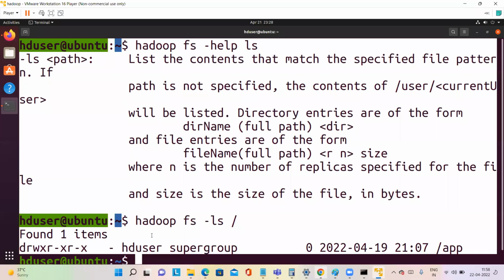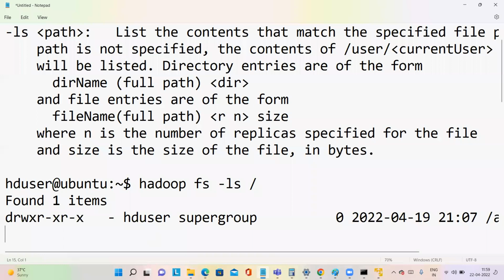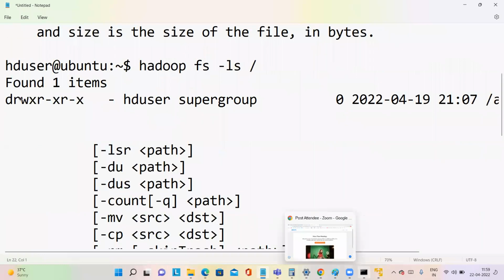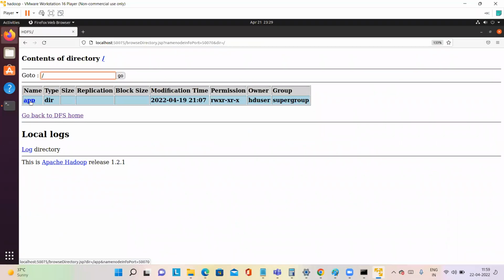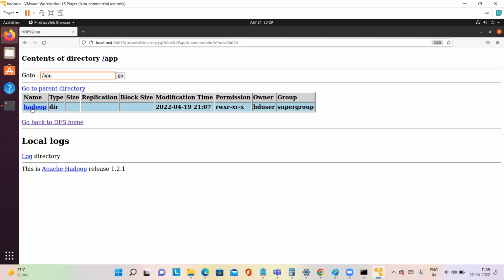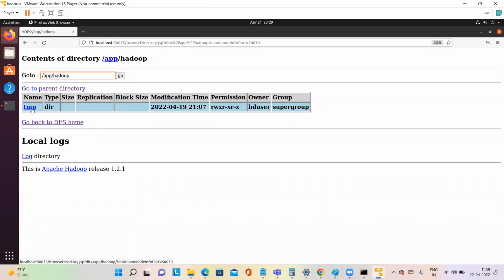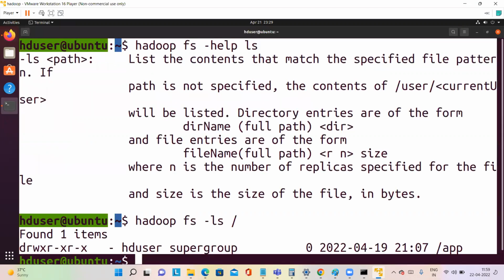What is the next command? lsr. Now if you go to the terminal here, app is the directory, right? Now if I click on app, under app again, what do you see? Hadoop is there. This is also a directory. Under Hadoop again there is tmp. The ls command is only giving you the parent directory.